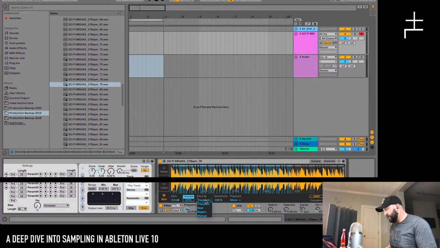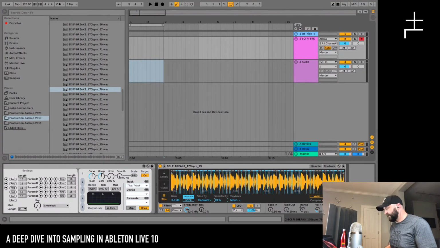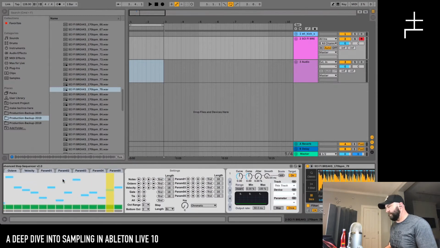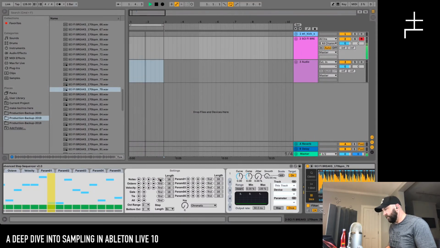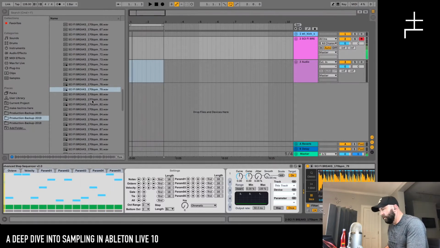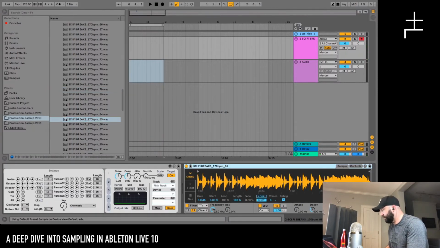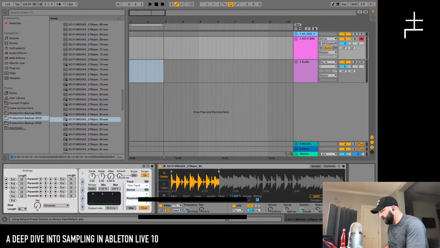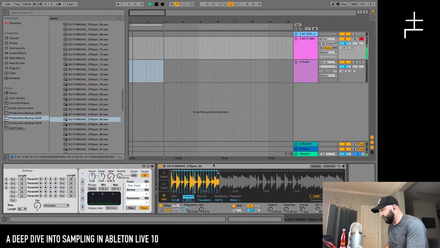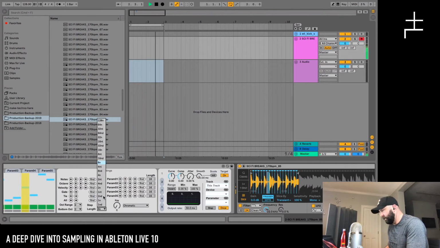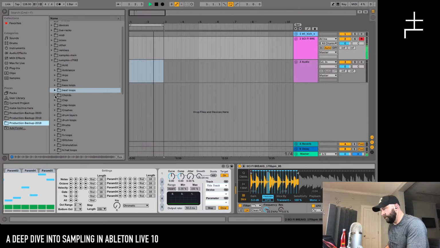But what I'll do is turn the sensitivity down so it's actually triggering more than one piece of the sample at one time. That one's really tough. That one's interesting. Change him back to here, slice him. Yeah, okay, that's kind of cool.